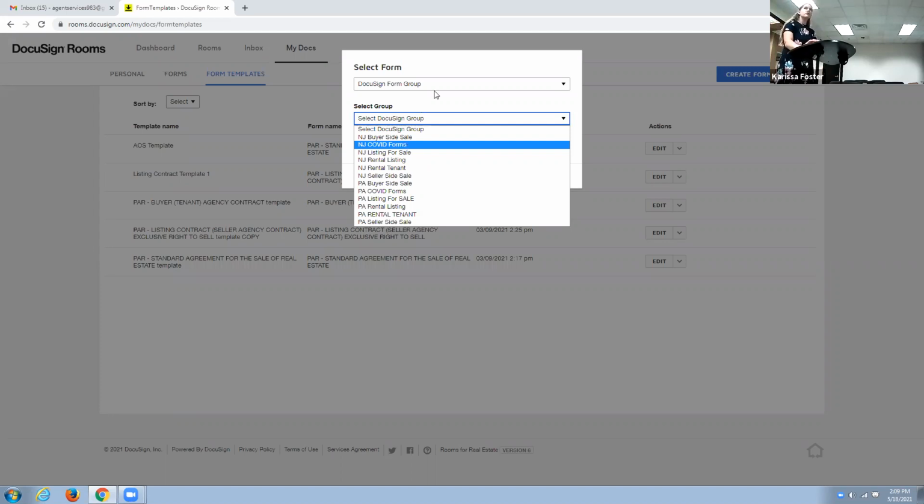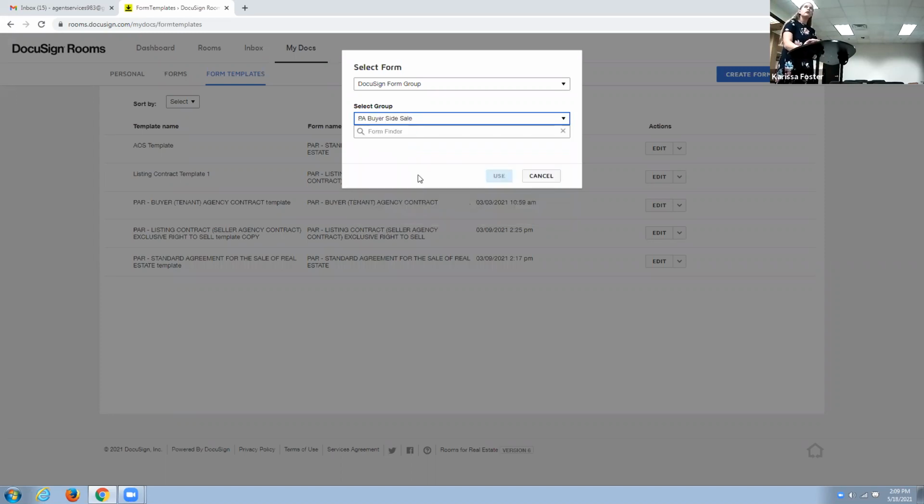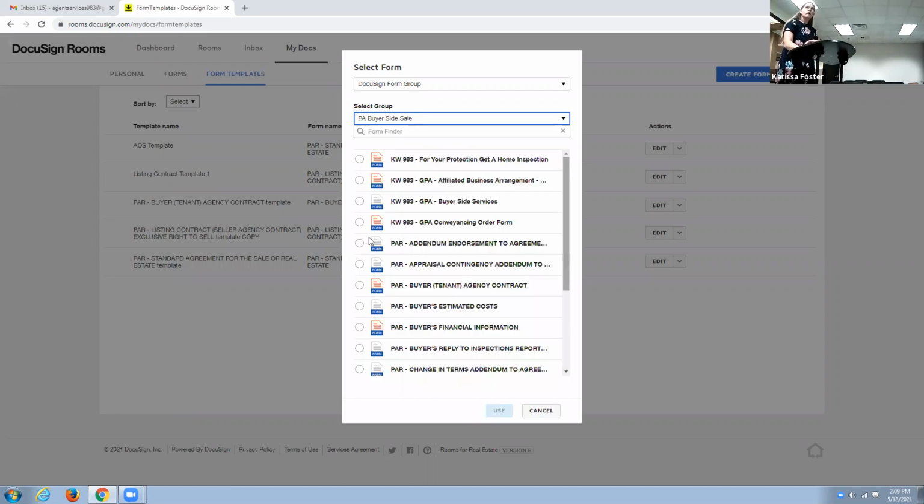All right, so in this drop down, I'm just choosing group from the top and I'm going to go ahead and do buyer side. And I'm going to pull my one form that I want. So copy that number and then go back and just paste it in. And you're going to choose Pennsylvania Association of Realtors. Perfect. Then you should see what I see.